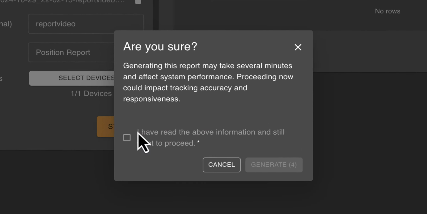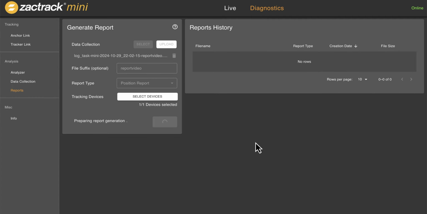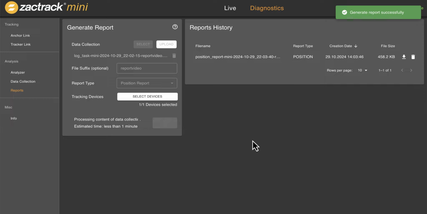Then we hit Start. You will get a warning asking if you're sure you want to do this, and you do need to be sure because it can affect your system's performance. Once we hit Generate, it can take upwards of a few minutes for it to finish the content. Once it is done, it will pop over here in the Reports History section.